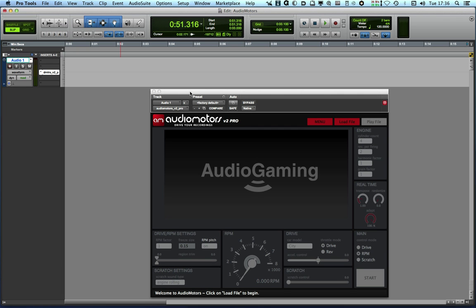Hi, it's Mike Thornton from Pro Tools Expert, and today I'm going to take you around the new AudioMotors version 2 plugin from Audio Gaming. And the name may give you a bit of a clue as to what it does. It's about being able to manipulate audio recordings of engine sounds, motor sounds, but have so much more control over them. So let me just give you a taste of that.